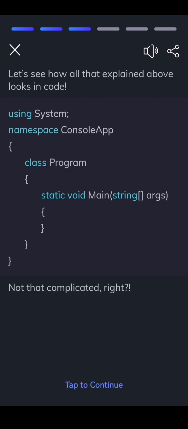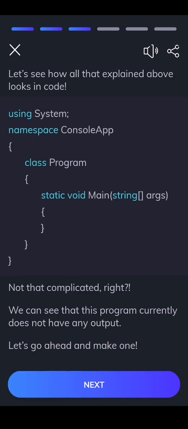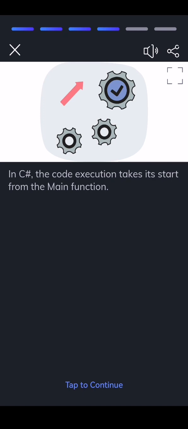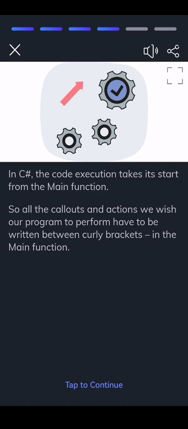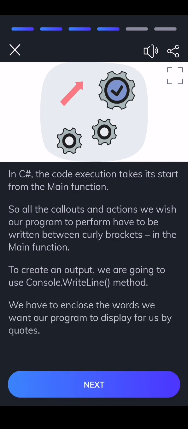Not that complicated, right? We can see that this program currently does not have any output. Let's go ahead and make one. In C#, the code execution takes its start from the main function. So all the callouts and actions we wish our program to perform have to be written between curly brackets in the main function. To create an output, we are going to use the Console.WriteLine method. We have to enclose the words we want our program to display for us in quotes.